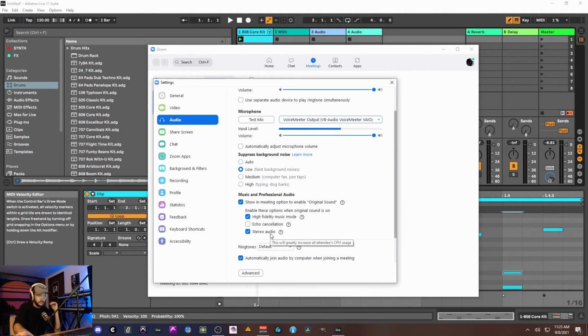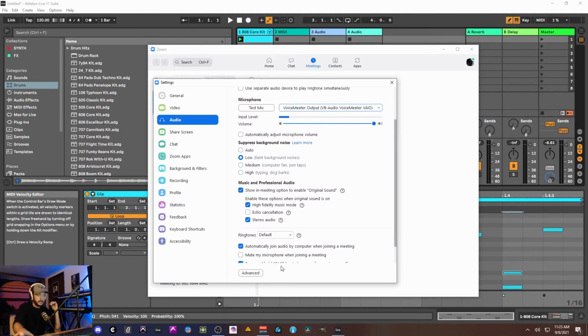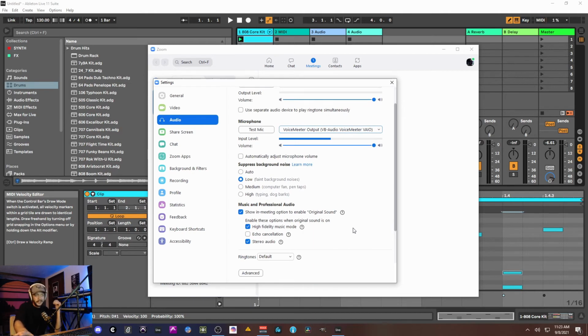The other thing you want to make sure is checked is the stereo audio box right here. Otherwise, everything is going to be mono. All right. So just make sure that your settings look kind of like mine. I'm on the latest version of Zoom as of September 8th, 2021. So in later versions of Zoom, these settings may look a little bit different, but more or less they should be similar.